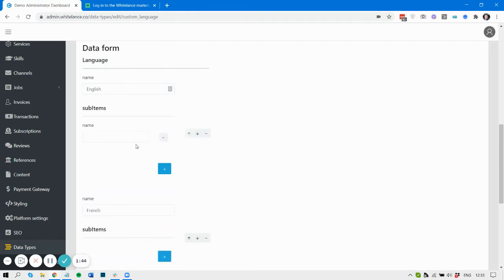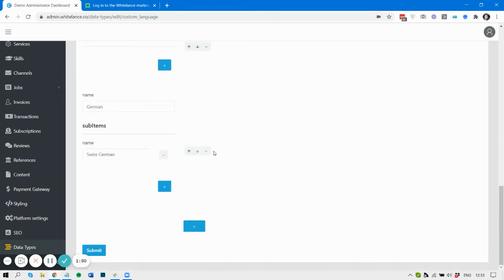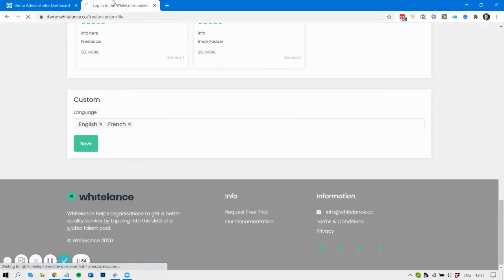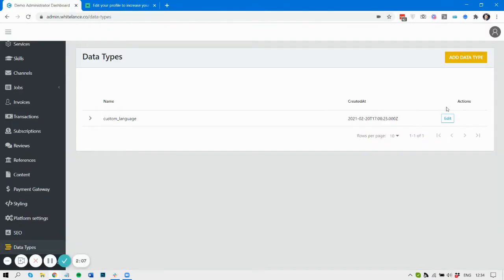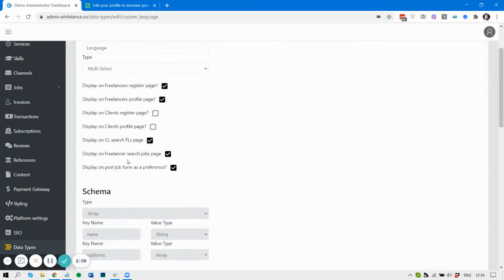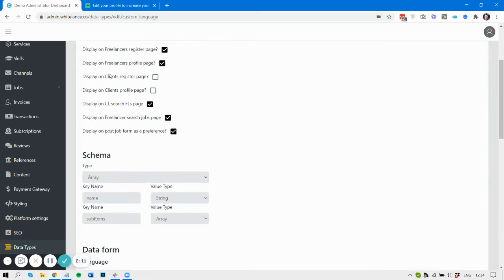So here I could also say, for example, I'm going to add a sub-item called American English. I'm going to save that. If I refresh this page now, I've got American English as a sub-item underneath English. Okay, so now let's look at these different options available.